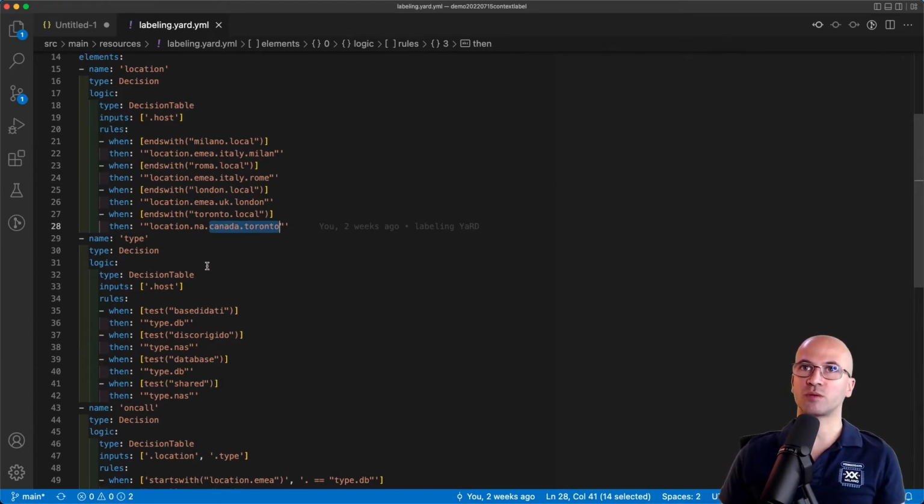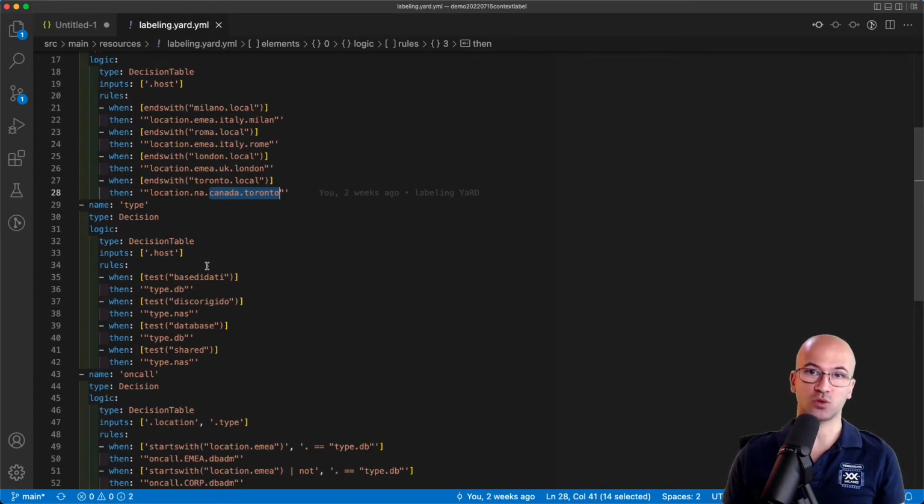Another one that we are interested in could be about having some type definition. So depending on the host name or some content in the host name, we may want to decide which type of server that is, if it is related to a DB or to an S. And of course, this is the part where maybe different units, different departments have different naming conventions. And this is the part where you can encode that.